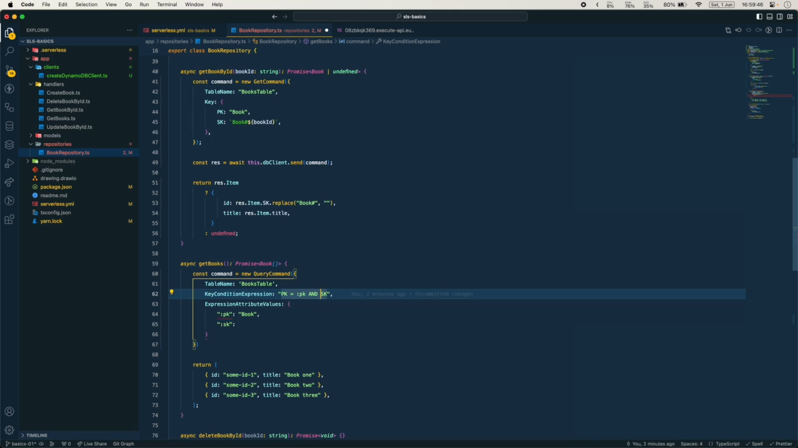the sk should begin with the book hash. So we can group other things below the book as well, but here we can say begins with sk, and we add the placeholder. So this is almost like giving it some search function within the condition expression, and we want the sk to begin with this type of setup, right?